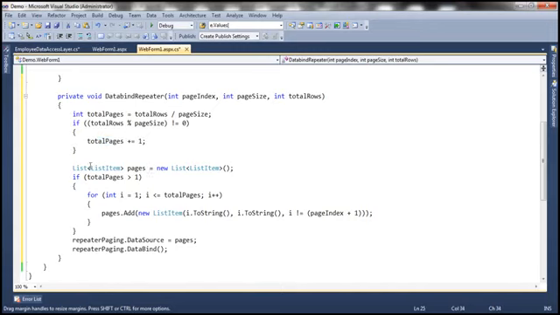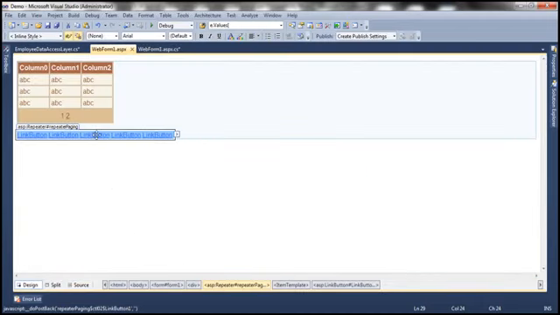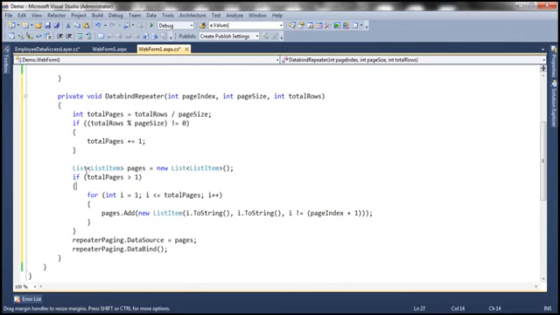And then what are we doing here? We are creating an object of type list of list item. So a list of list item objects. And remember, what is a list item object? A list item basically contains 3 properties. It contains text, value, and enabled property, which is actually very useful to us because we are going to use those properties and modify this link button control as we need it. So we are creating an object here of type list of list item.